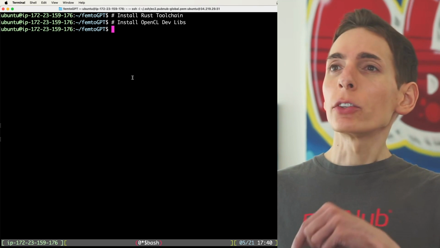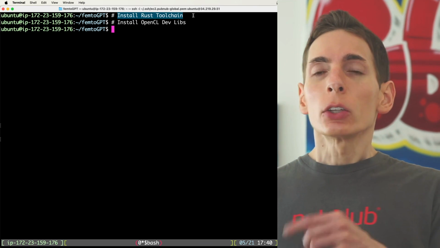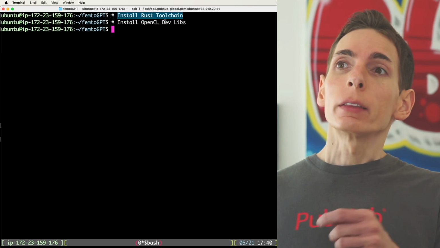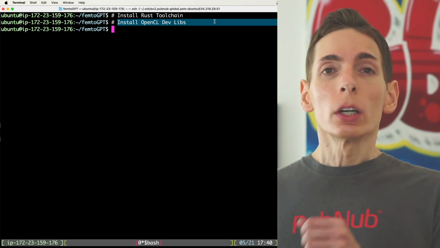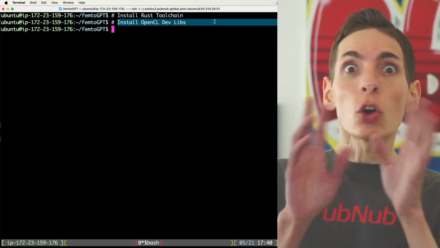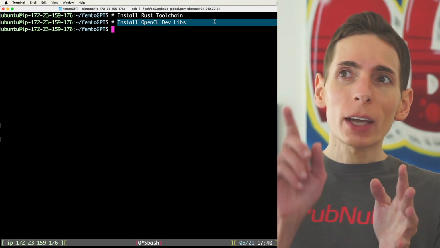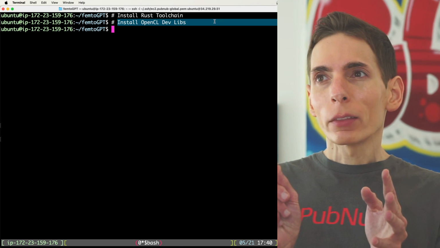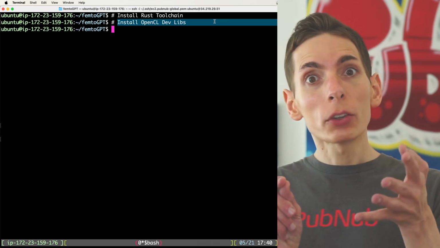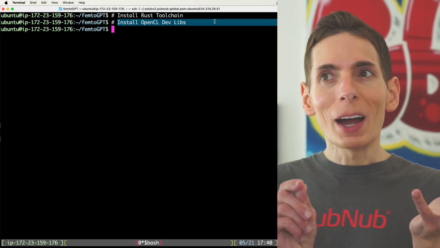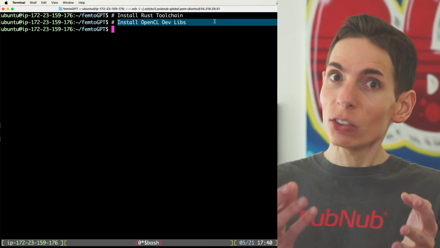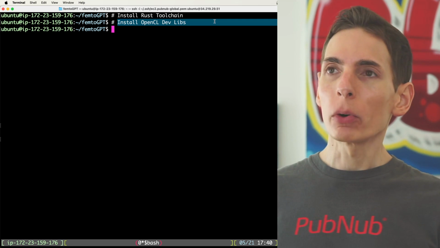Okay, so after you've installed the Rust toolchain using that curl command from earlier, then you also install the OpenCL dev libraries. That's it. That's all the dependencies you need to be able to access the GPU on the machine and the Rust application itself. So I kind of like this because it's a really easy install and it basically works almost everywhere.